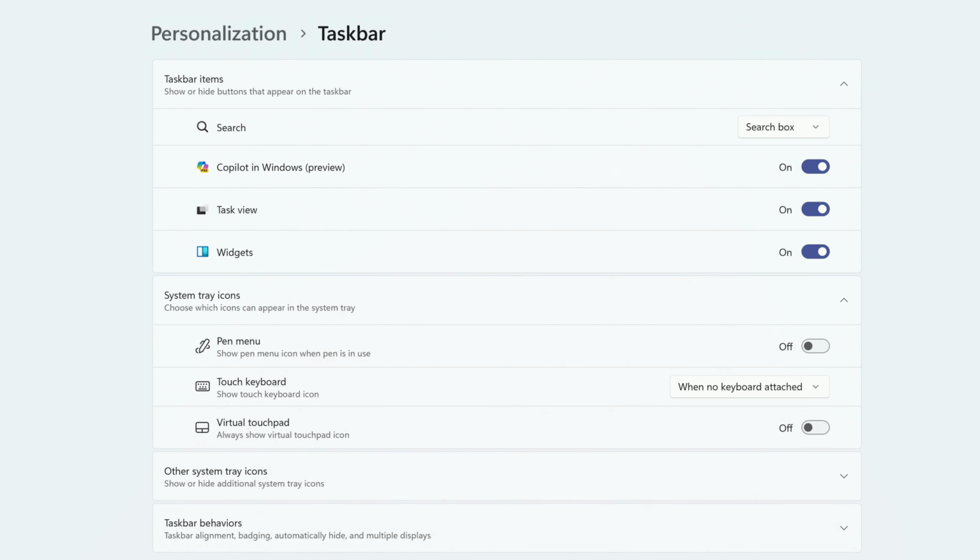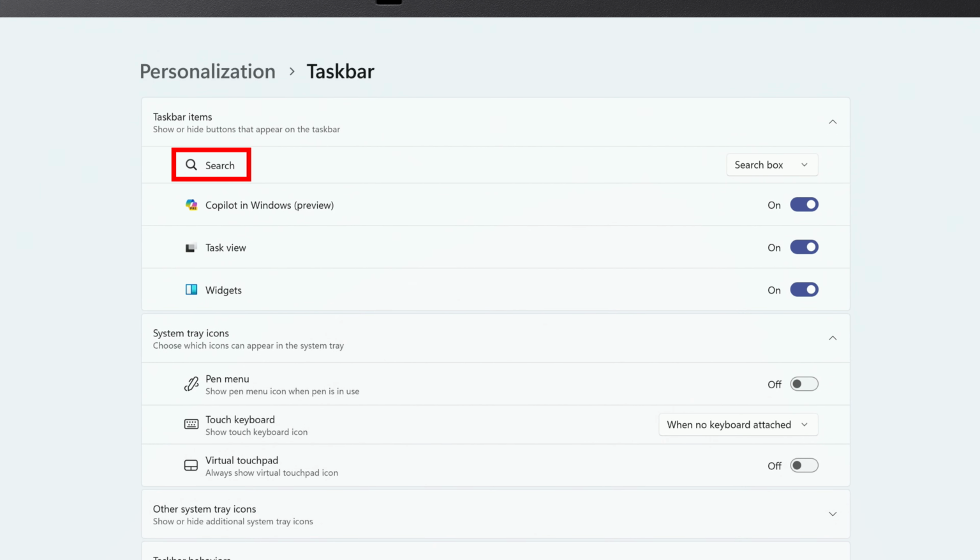When the window opens, near the top, you'll see Search. And to the right of it, there's a drop-down. By default, it's set to Search Box. But if you click on it, there are a few more options.